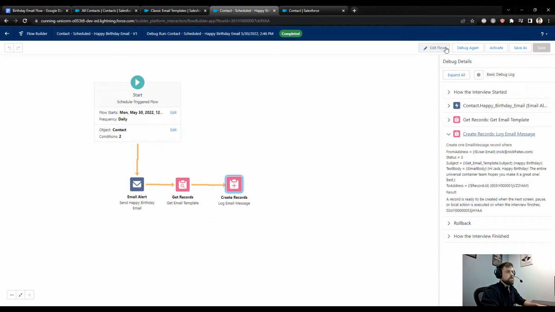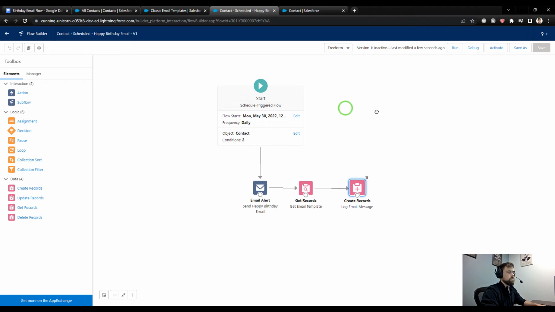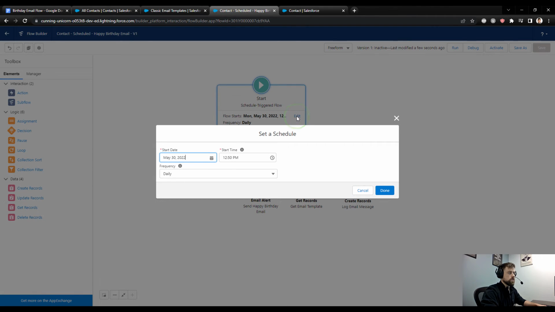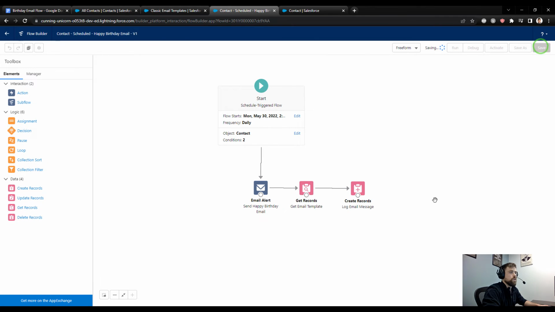What we can do now is click Edit Flow, and then we can schedule this to run. So I'm going to schedule this to run in the future, and then I'm actually going to go take a lunch break. I'll be back, and we can see if the flow sends out the emails the way we would expect.